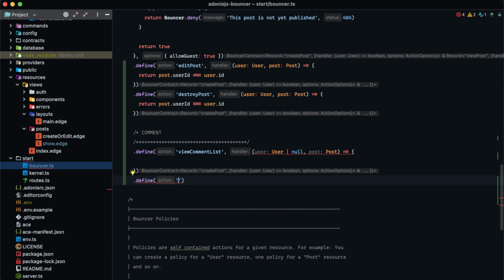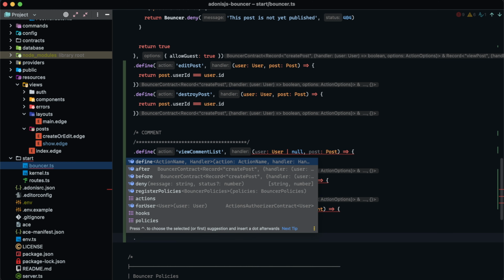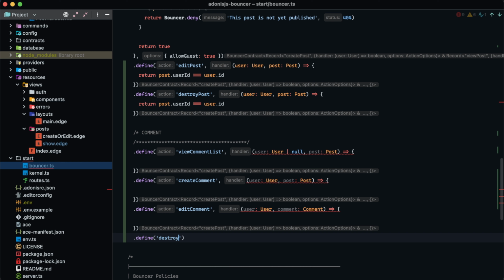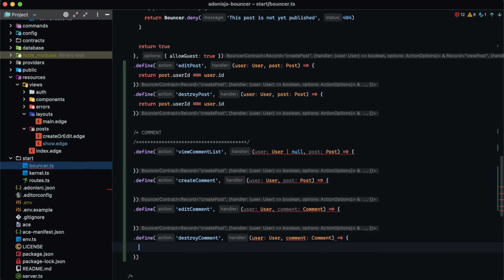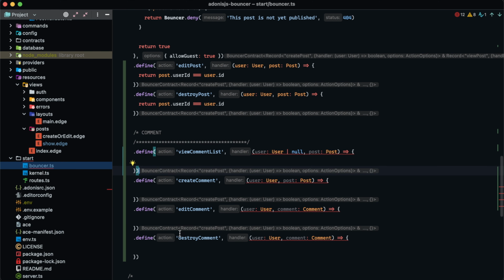Next, we're going to need just create comment. And this one will take user of type user, that will not allow guests, post. And then we're going to have edit comment. That one will again just be the user. And then instead of post here, we're going to want the comment. Okay. And then lastly here, we're going to want to be able to destroy. So let's do destroy comment. And again, this one's going to take user and comment. Okay, so these are the actions that we need to actually define. We've got view comment list, create, edit, and destroy comment.